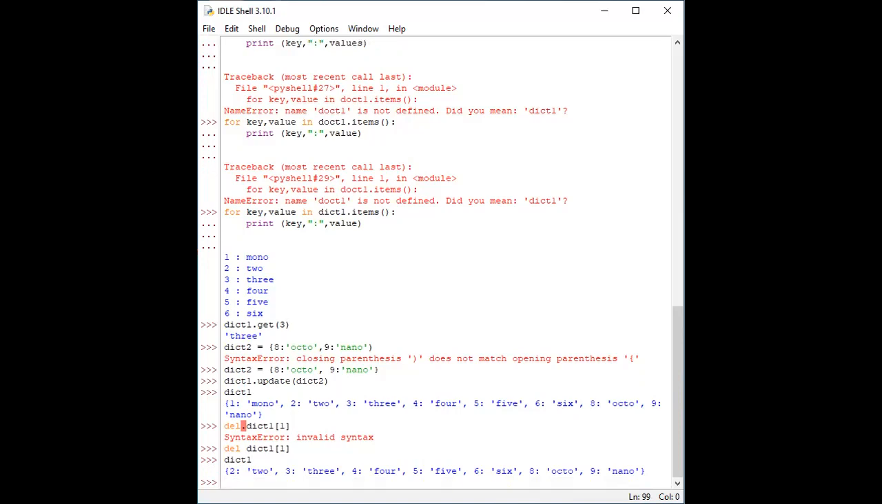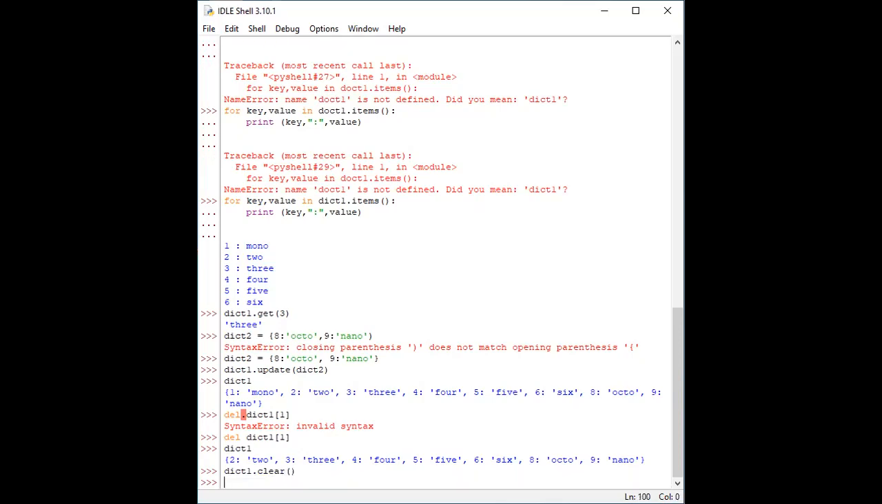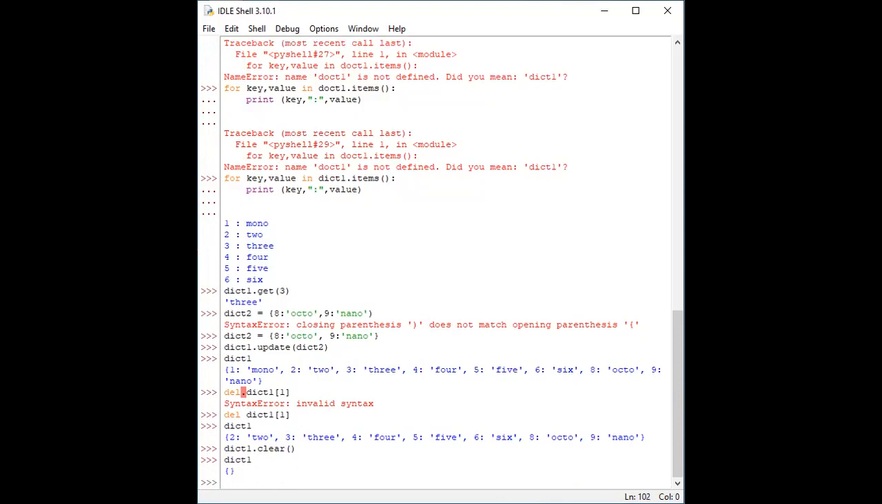And now if I want to delete all the items of the dictionary, then the command is clear. So what I will be doing, I'm going to clear dict1 dot clear. If I do dict1 dot clear, then it is going to clear. Now if I go for dict1, you will find that there are no values in it.